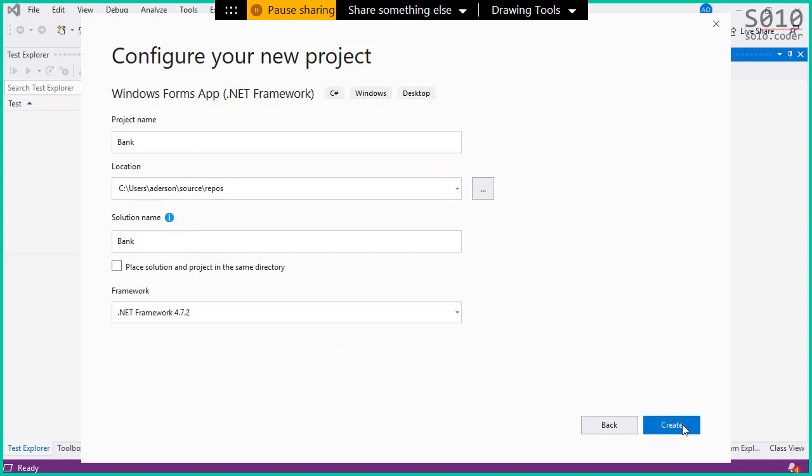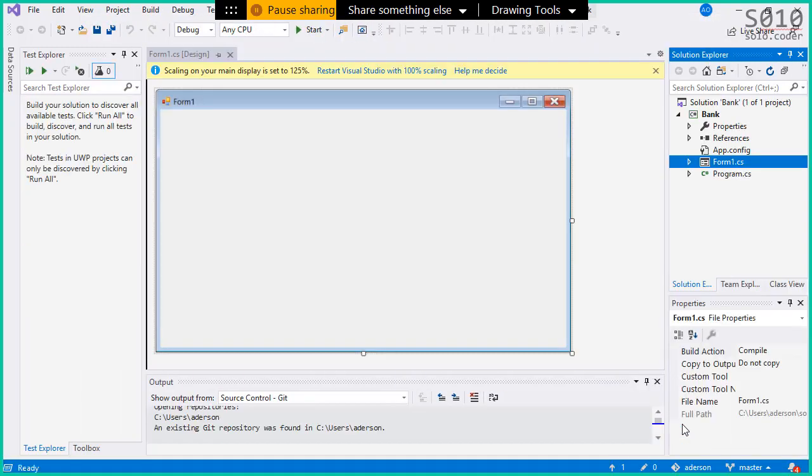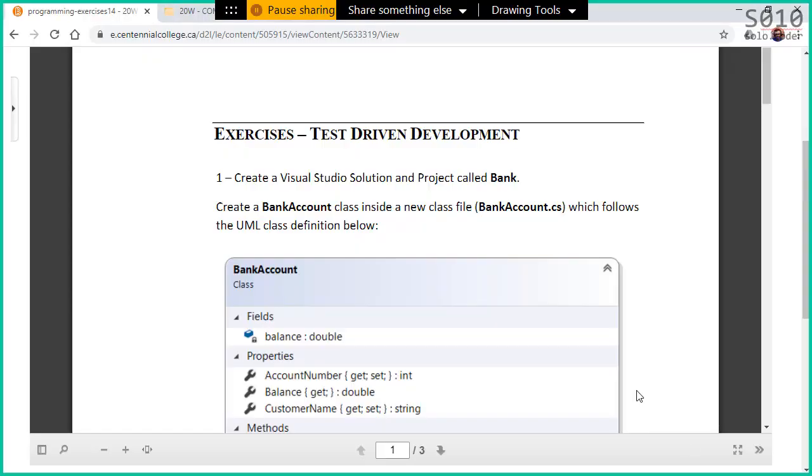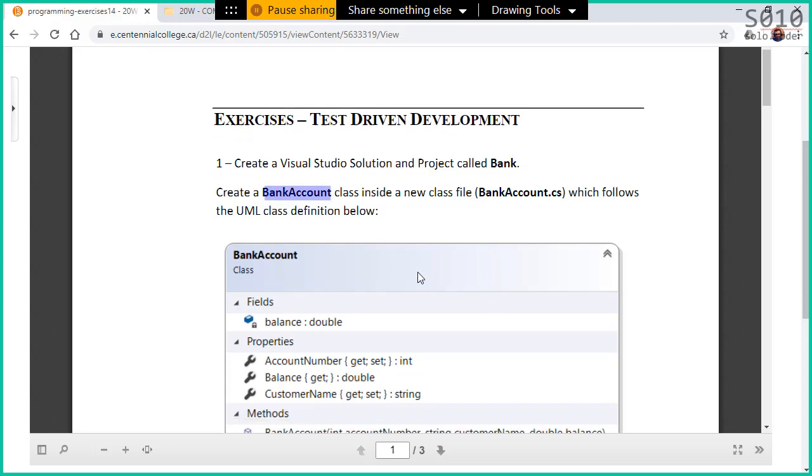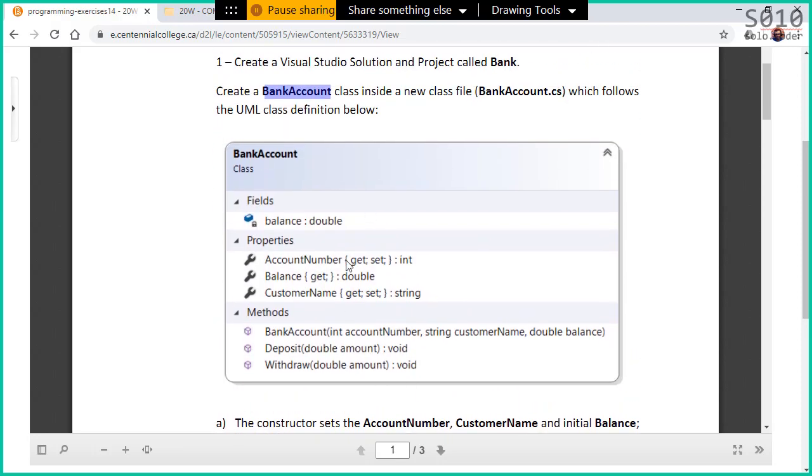Okay, so here we have the bank solution project, all good. So let's create this. Okay, so we have the project here. Then what? It asks for a bank account class to be created, following this diagram. It's a class with 1 field, 3 properties, 2 methods, and 1 constructor here.